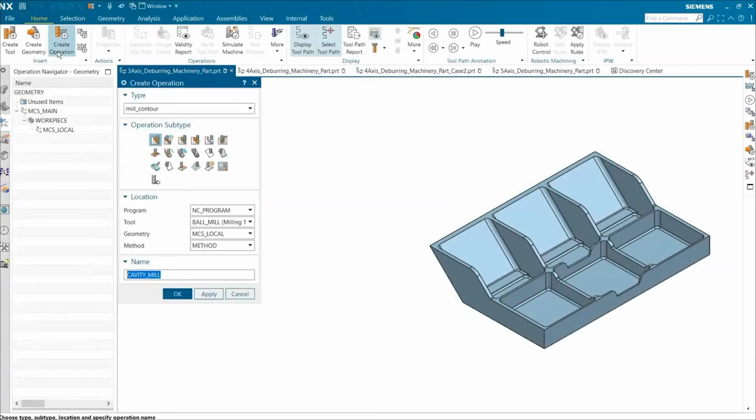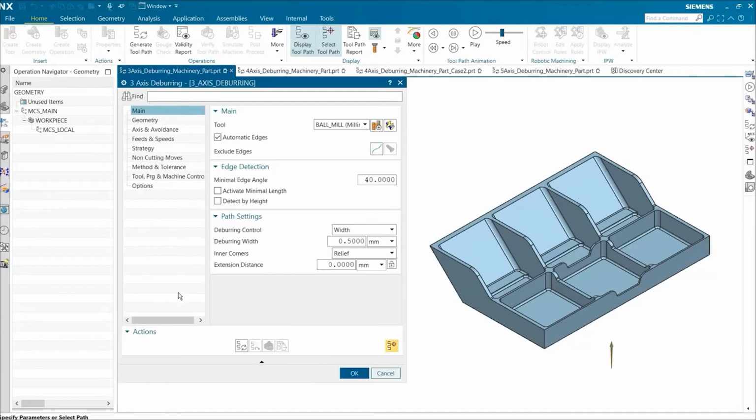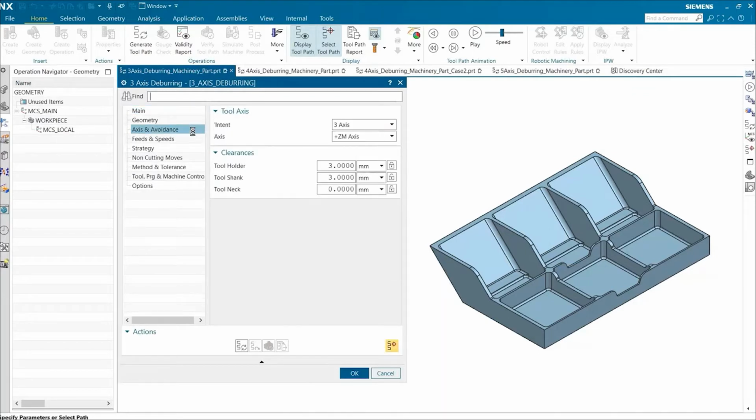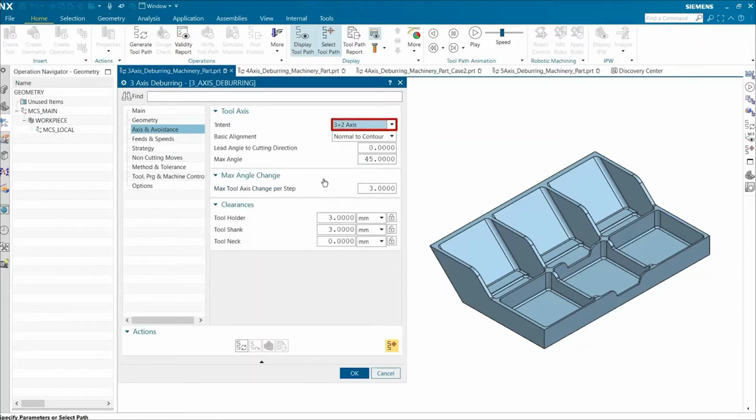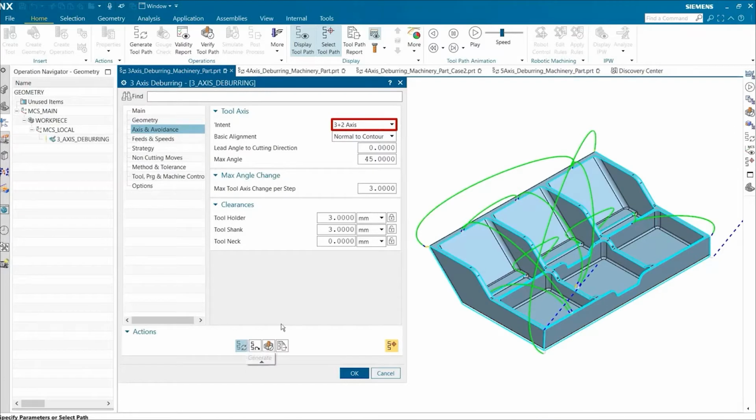Let's take a look at some of the operation parameters that are available. For multi-axis deburring under mill contour, the tool axis intent is set to 3-axis by default. 3+2 axis is now available. 3+2 axis is similar to 5-axis tilting. The difference is that the system tries to keep the tool axis fixed as much as possible. Collision checking can change the tilting to 5-axis simultaneous when necessary to avoid collisions.